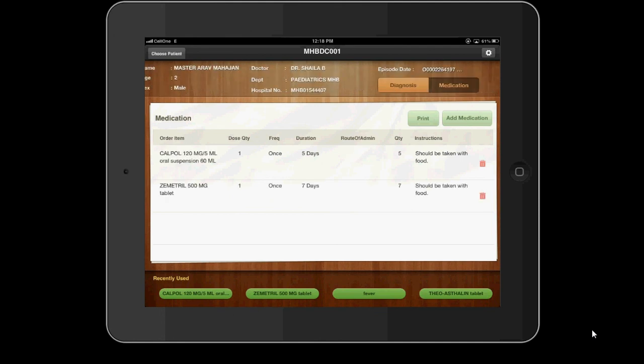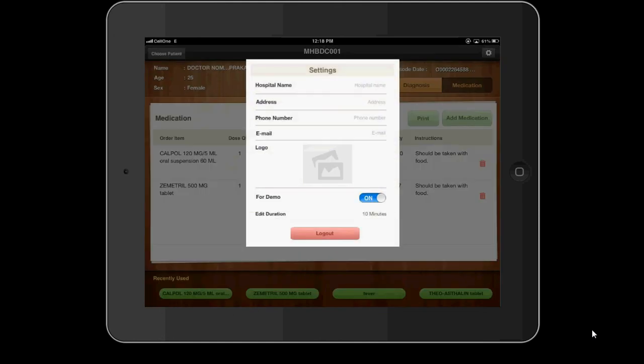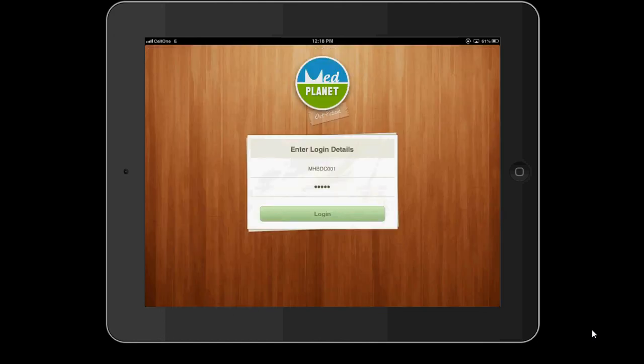app works. It's a very simple app which can be quite handy to the doctors in the outpatient department. We can customize this app as per your requirement, and then you have the logout button. So this is the end of the demonstration for the outpatient department. Thank you.